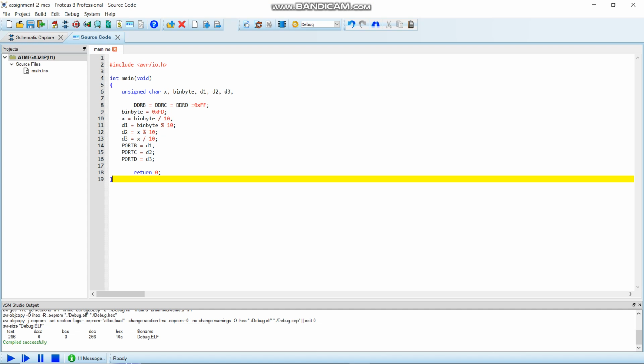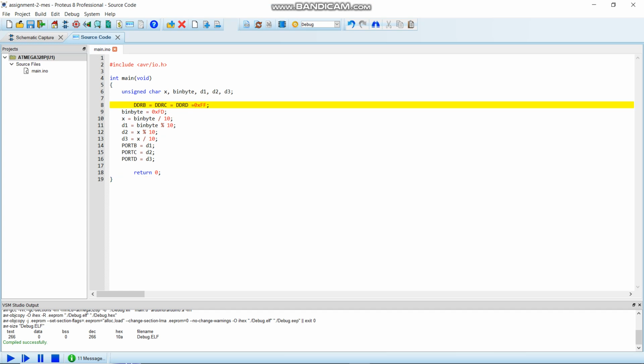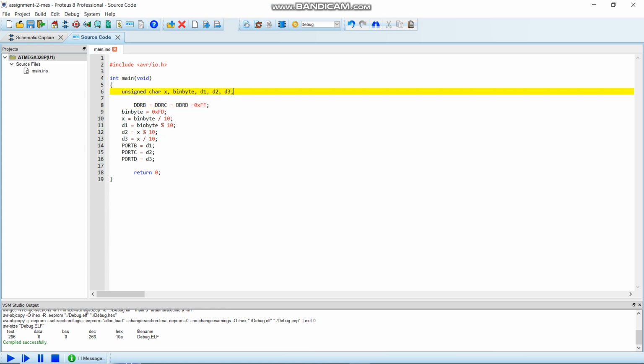On to the next example 7-31. In this example we have port B, port C and port D, all three of them configured as outputs, and we have unsigned char x, binbyte, D1, D2, D3. All these are variables that we have declared here. Then we have given the hex value of FD, which is, as we can see here, F means 1111 and D is 13, which will amount to 1101, I guess.